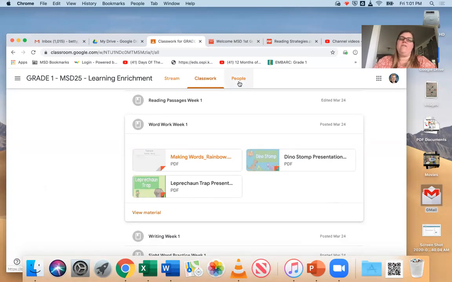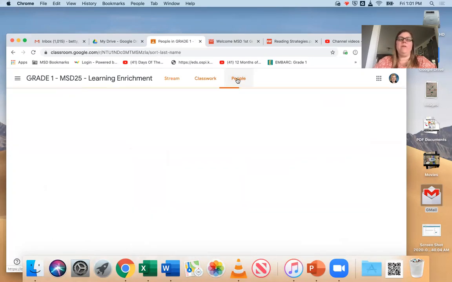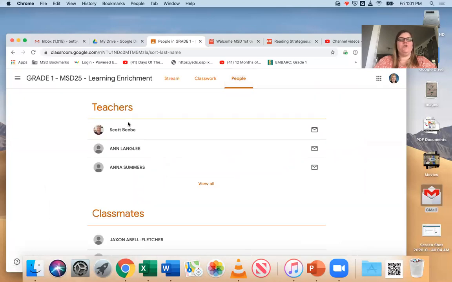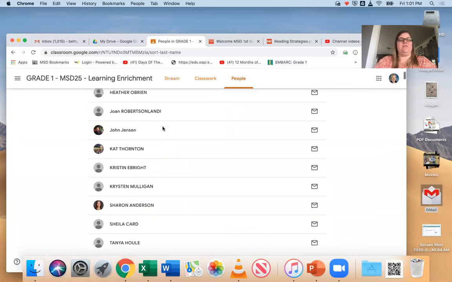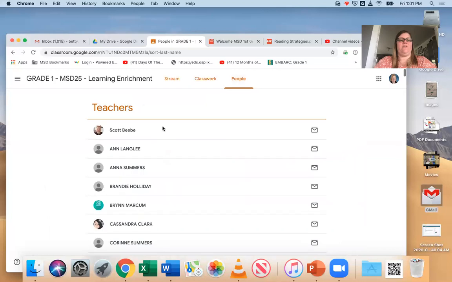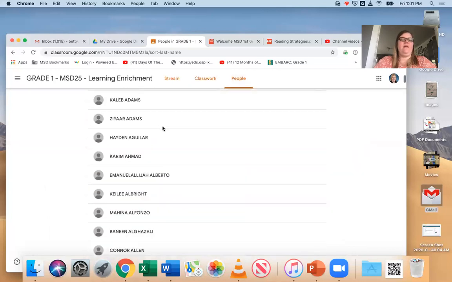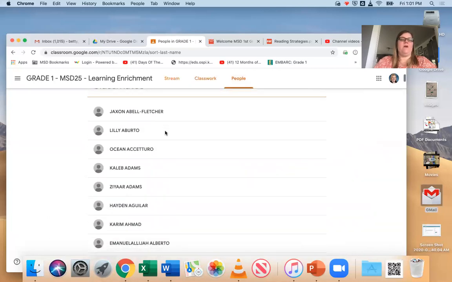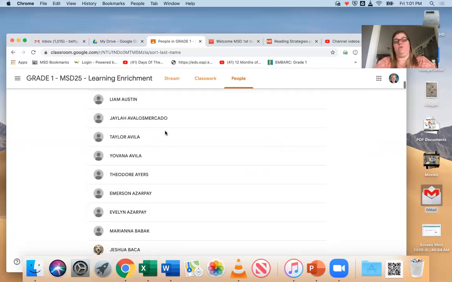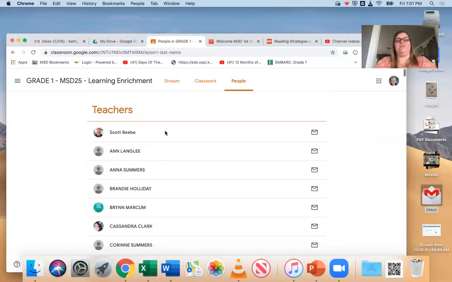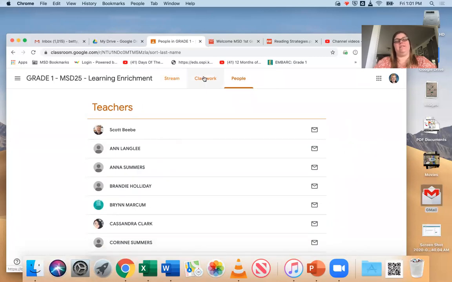So we also have this little tab up here called People. Click on that one, and it shows you your 3 teachers for this. You can hit view all. I think there's actually like 6 or 7. There's quite a few teachers in here for this. And then all the classmates, but this is the entire first grade. It's not just you. So our whole district's classmates. So that's going to be kind of weird.